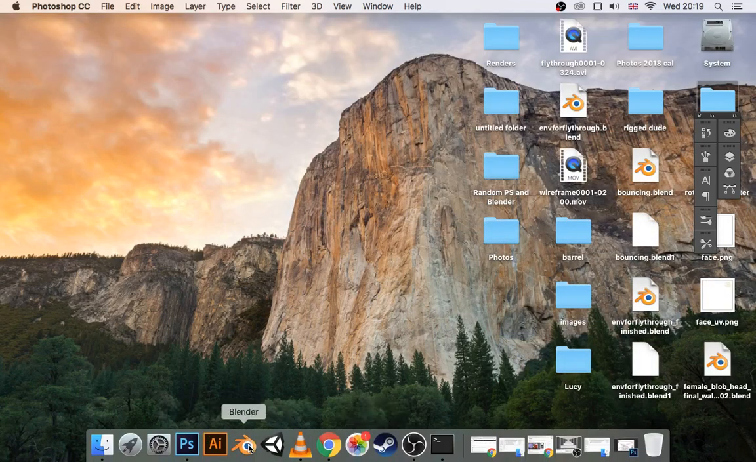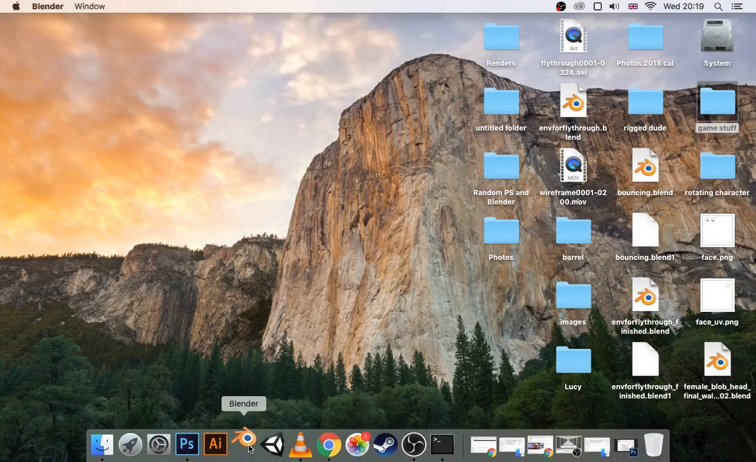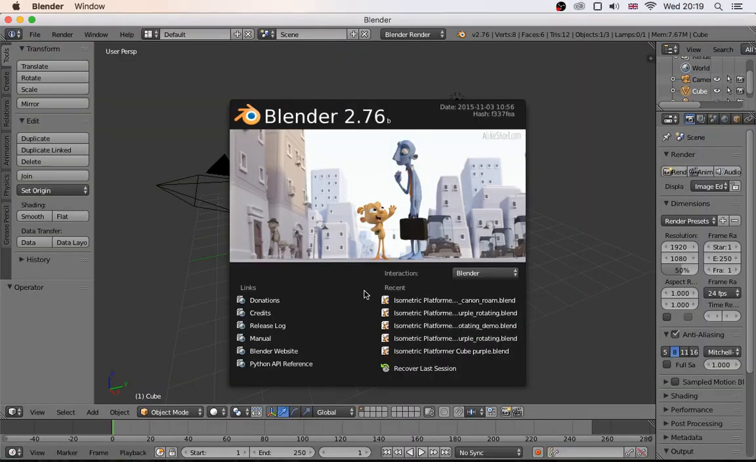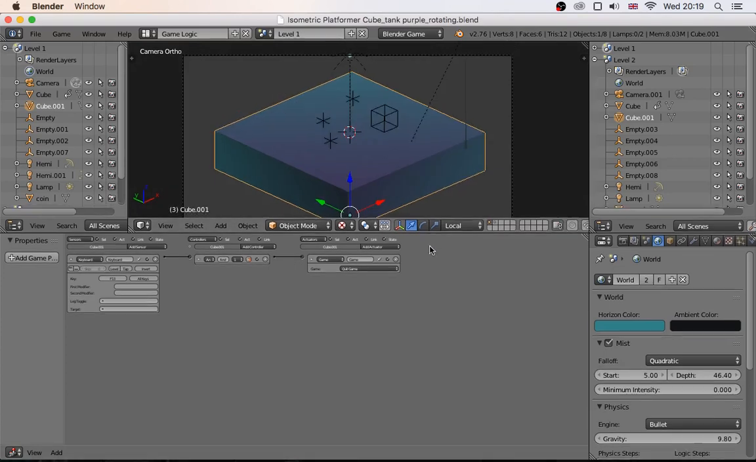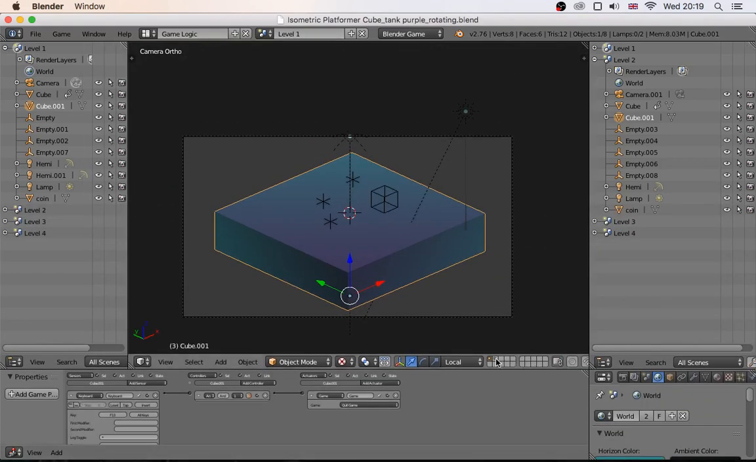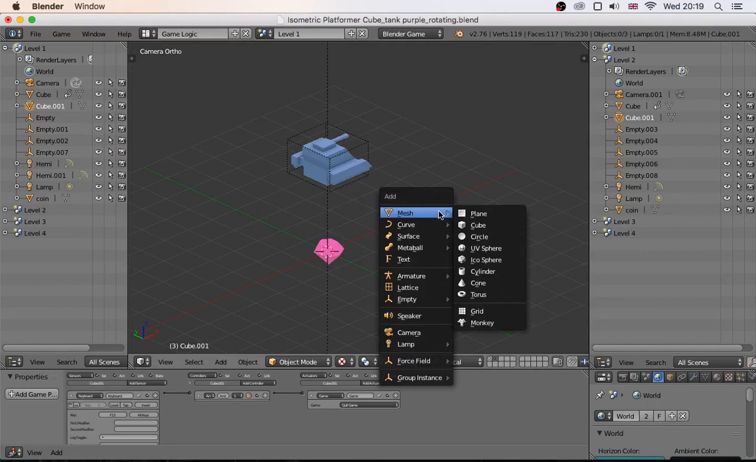Photoshop and fire up Blender. So I think this is the file we're going to be using. This is our clean slate. Let's go through the process then. Very, very quickly, let's get our projectile in there.